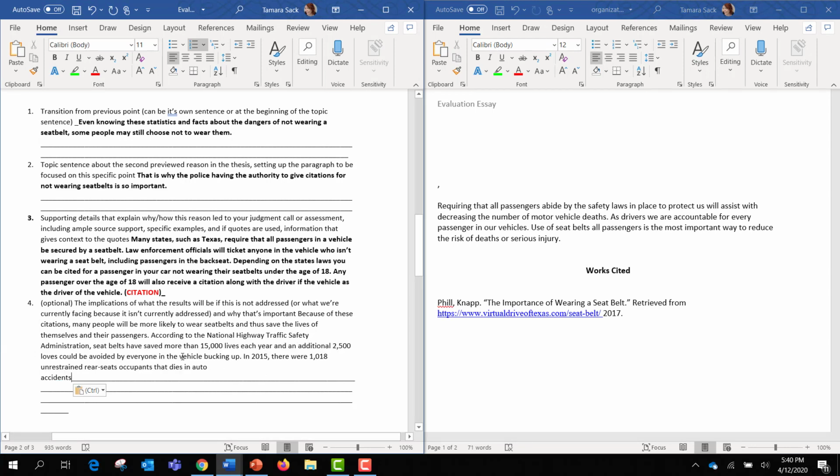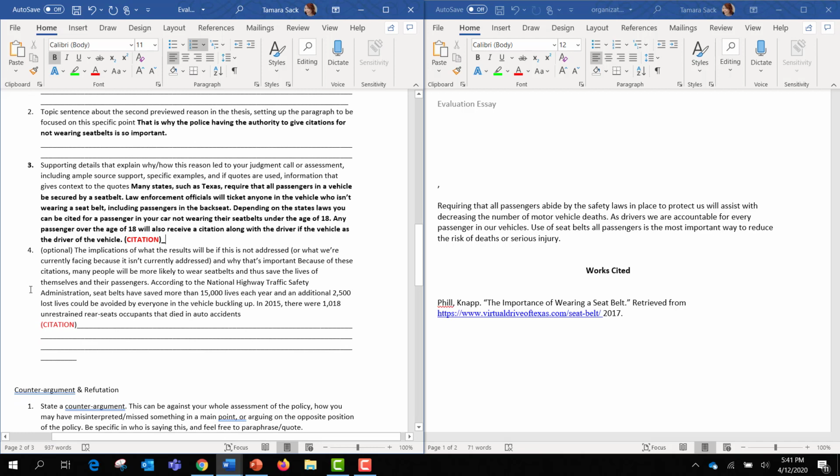According to the National Highway Safety Administration, seatbelts have saved more than 15,000 lives each year and an additional 2,500 lives, not loves necessarily, they could be loved ones. I think this should be lost lives, could be avoided by everyone in the vehicle buckling up. In 2015, there were auto accidents. And then again, I have forgotten to put in a citation, so that is technically plagiarism. I will definitely want to make sure that because I have source information, I want a citation.